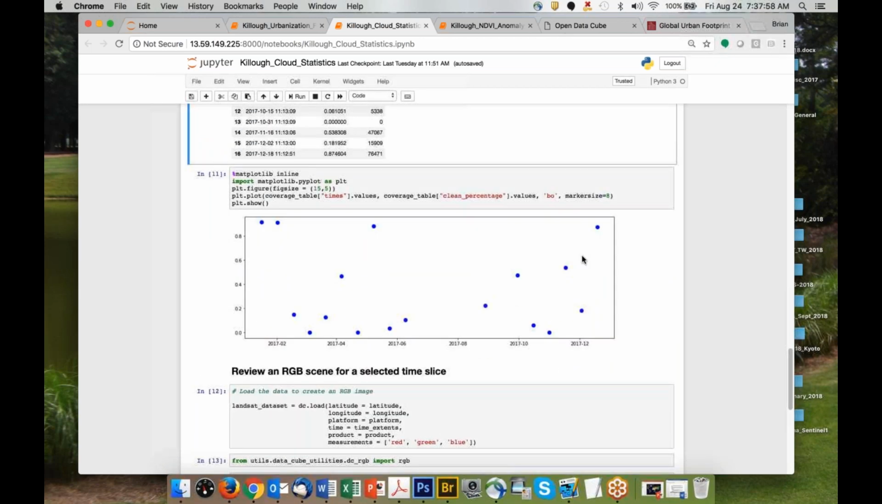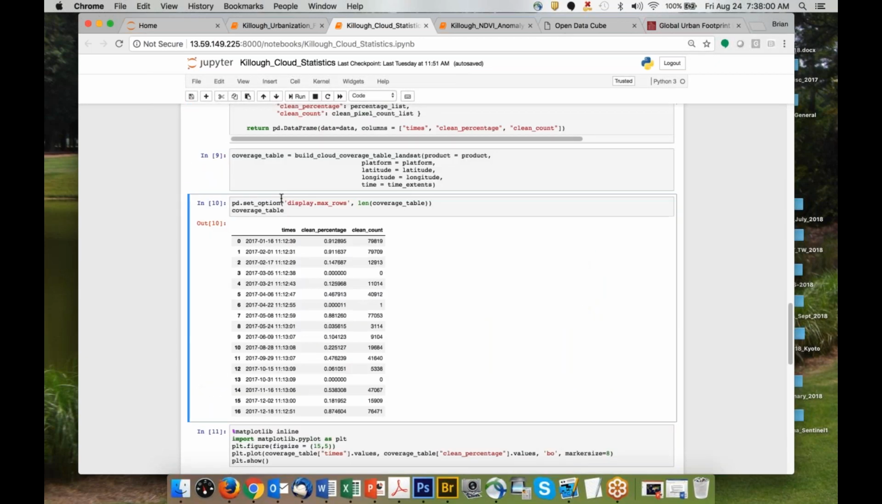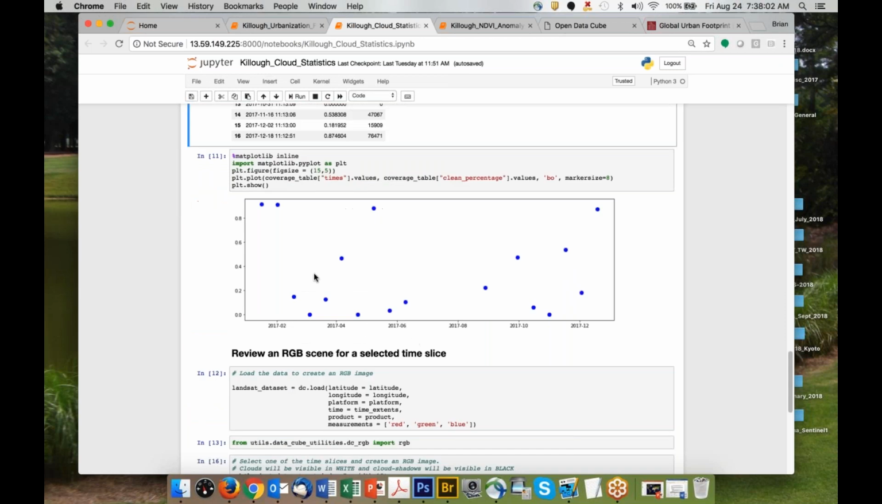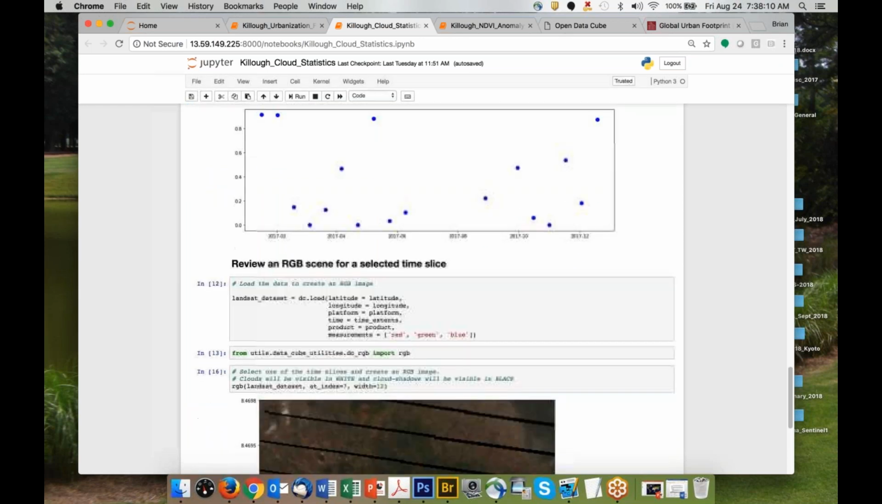Here's what the plot looks like. This is a plot of the cloudiness from this table. So you can get an idea. A couple good scenes here, one good scene at the end, a lot of clouds in the middle. This is very typical of your area.